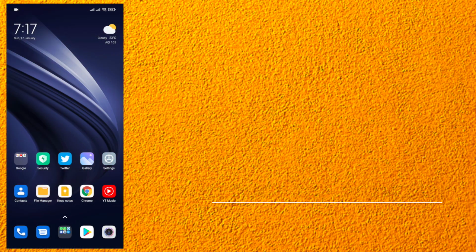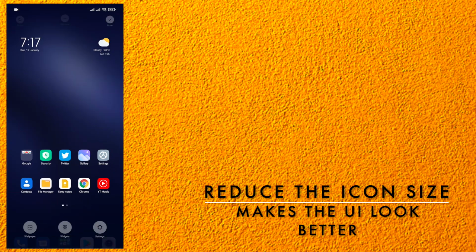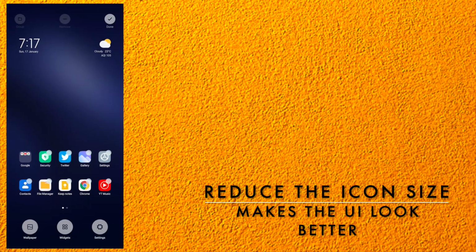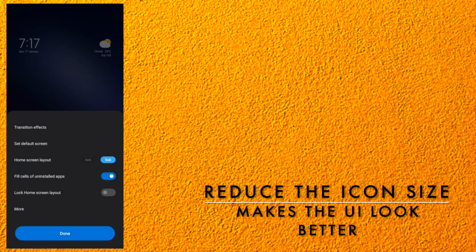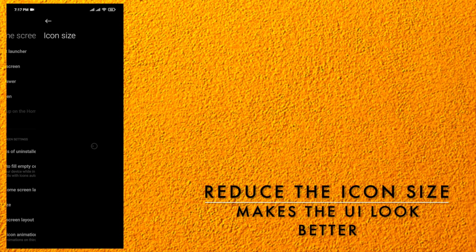Another very important thing I just forgot while recording the video is how you can reduce the icon size on your Xiaomi Mi 10i device. This is a very important feature, guys. In order to reduce the icon size, what you have to do is just pinch in from the home screen like this, and when you pinch in, there is the option called settings. Just go to the settings and just go to more option over here. In the more option you can find something called icon size. As you can see, the icon size is present over here. Just go to icon size over there.